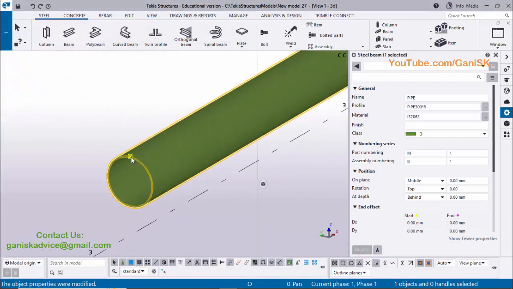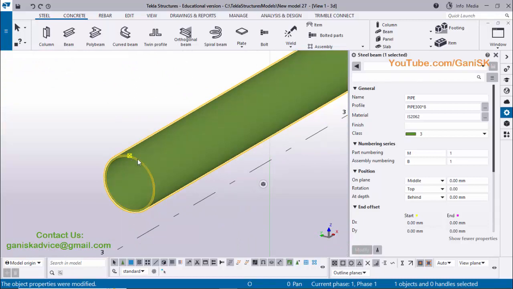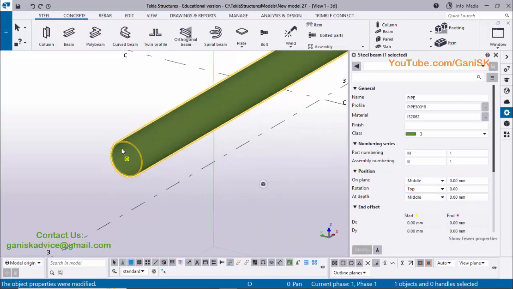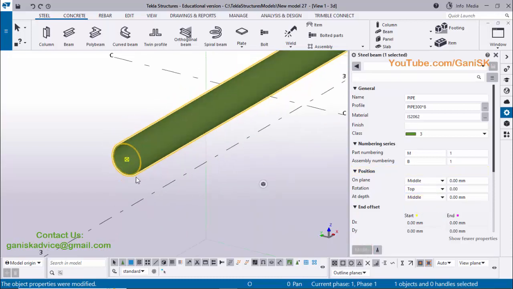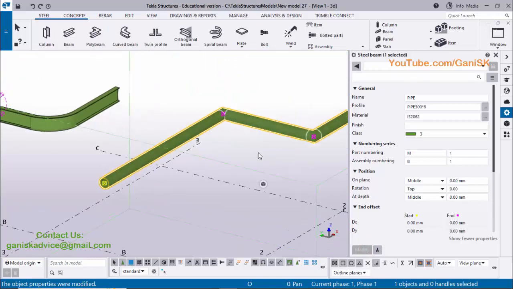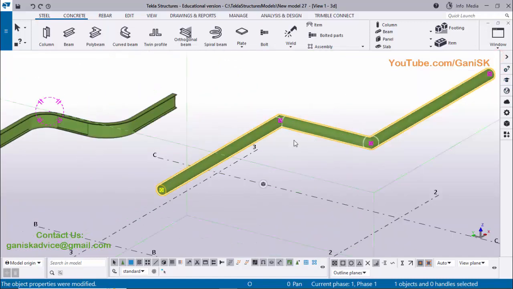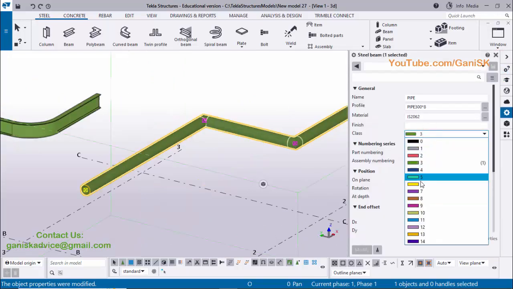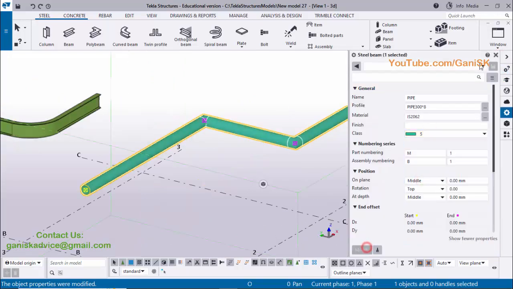We need to change the position of these endpoints, start and endpoints. So let's take here at depth, take middle. For pipe, we're going to take at middle. So you need to place like this and close it. If you want to change the color, double click on it, and for example, let's take here class 5, modify and close it.